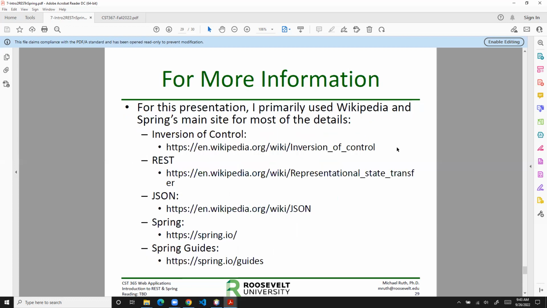All right. So for more information, you can look here. Spring and Spring guides are the new thing, I think, and JSON as well.